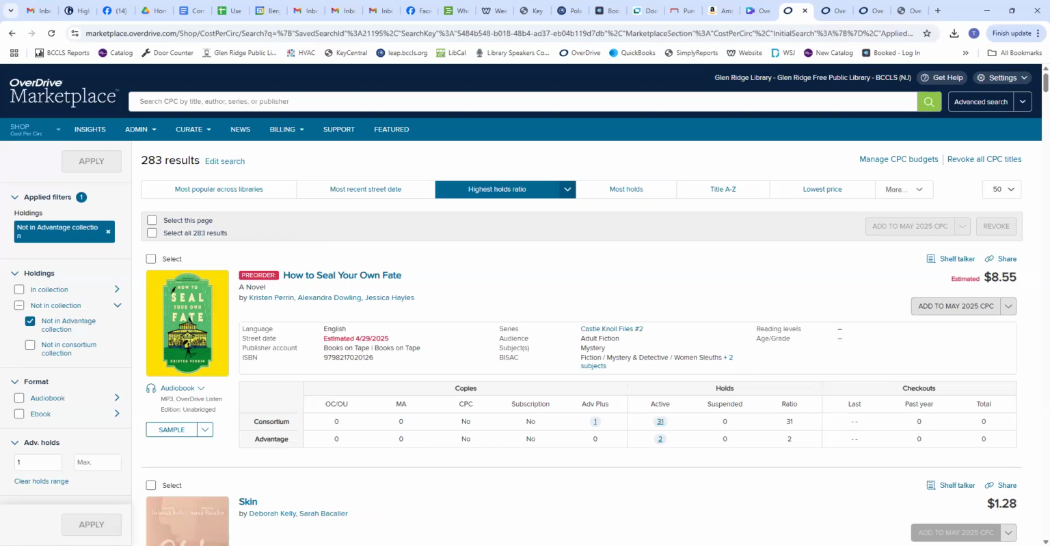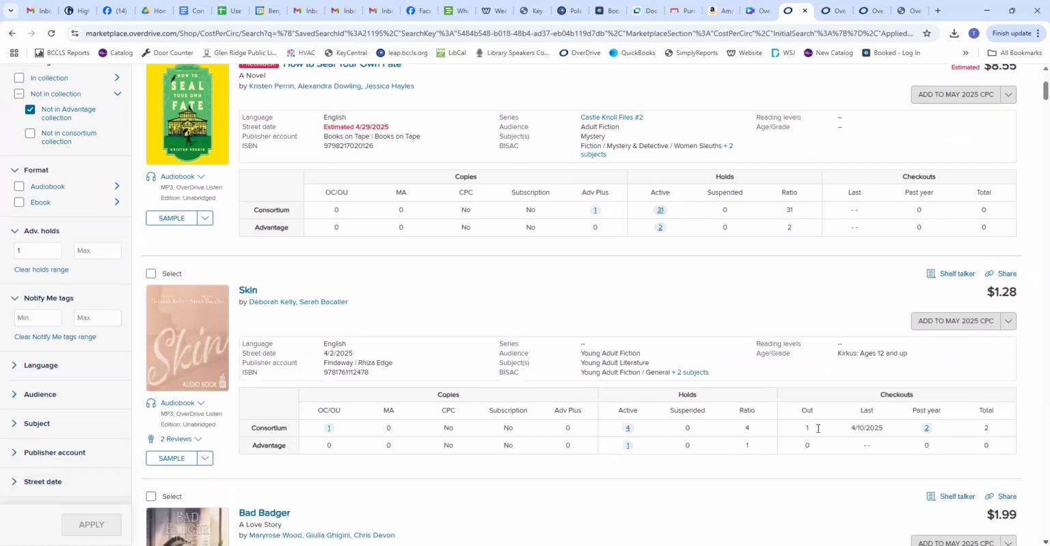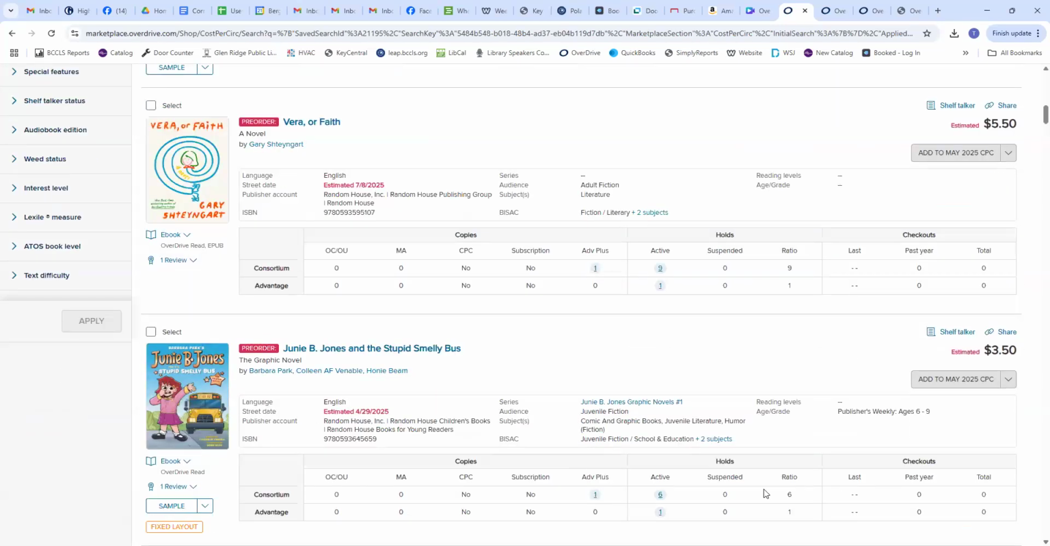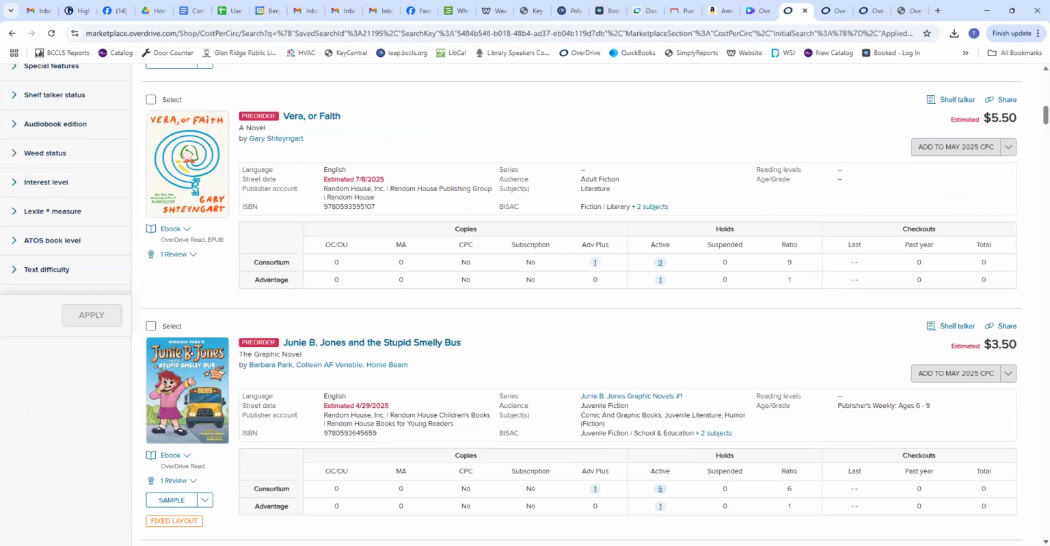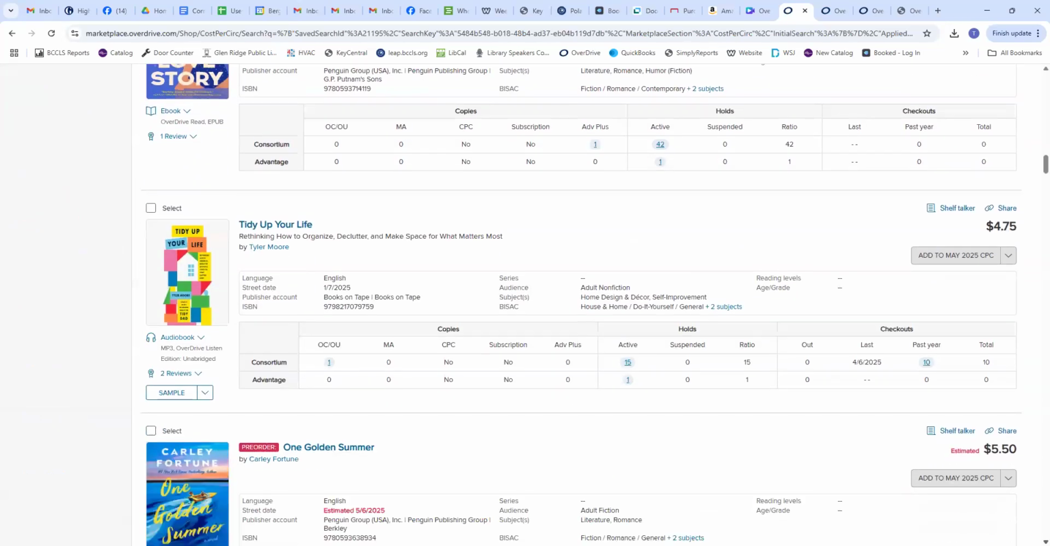So I can see if something is pre-ordered. I can see by ratio and then how many holds I have. So I'm just going to go through. Generally when I do this, I look for anything over 6. And again, I ignore pre-orders. You do not have to. That's just my personal preference. So here we have Tidy Up Your Life by Tyler Moore. It's an audiobook. It has 15 holds for the consortium.